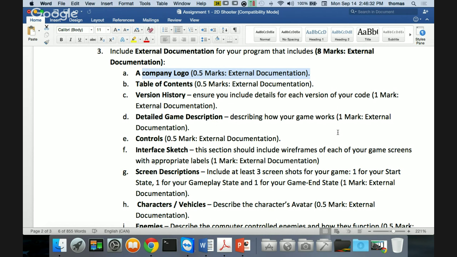Please make it your own as much as you can and keep it as simple as you can. Half a mark for that one, right? Table of contents, right? So your actual document has to be a document. A version history. I would also accept things from GitHub here.